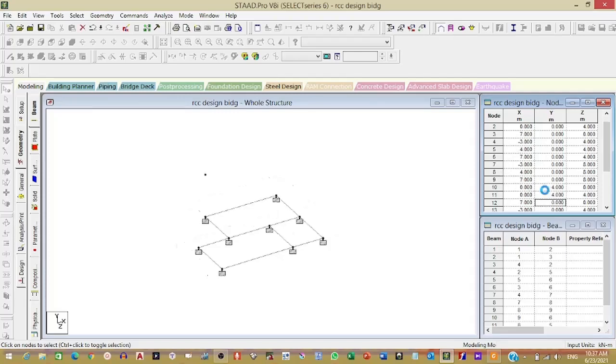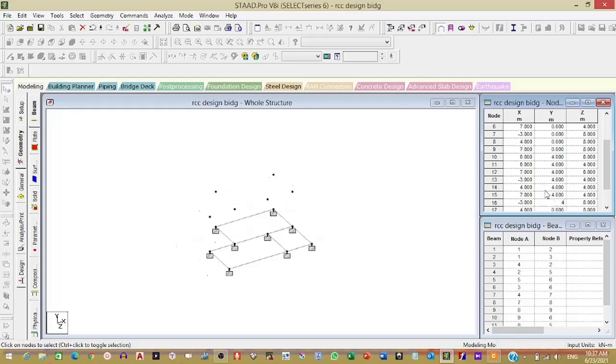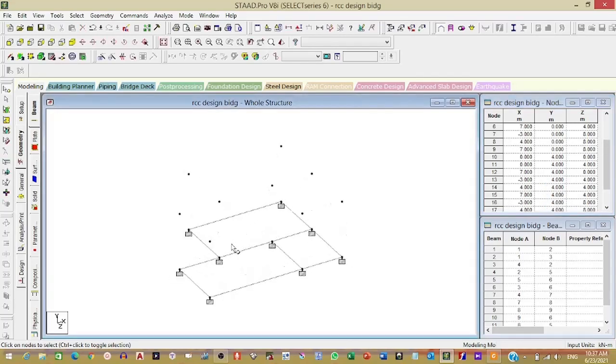So we'll add a beam. For design purposes we call vertical members columns and horizontal members beams, but for joining two nodes we'll call it add beam only. So we'll join these. I'm doing this many times, but it is a very simple method.